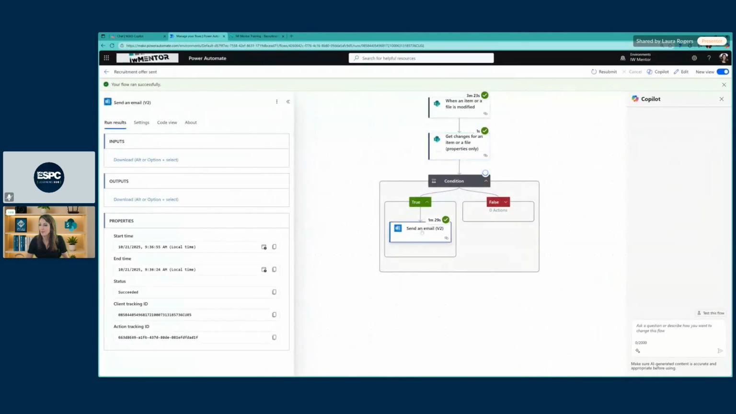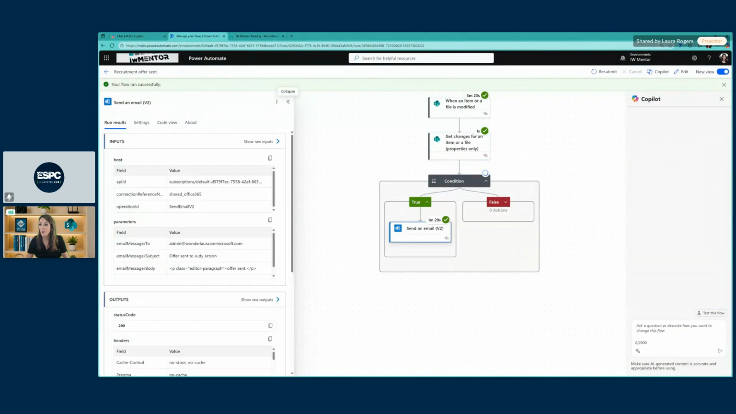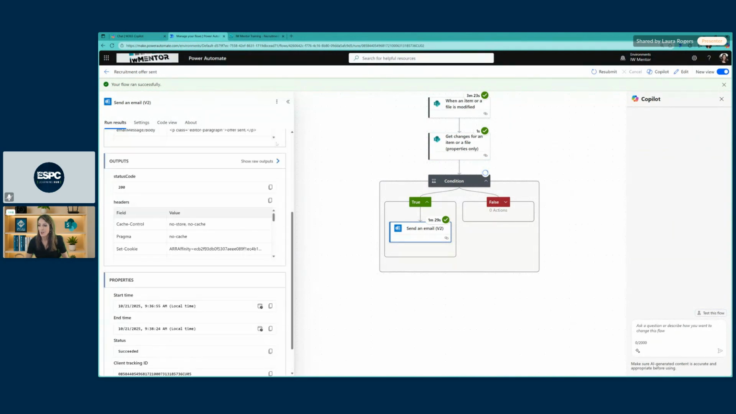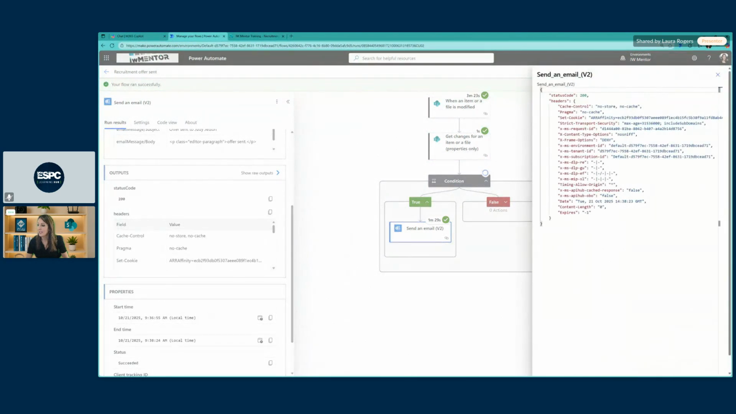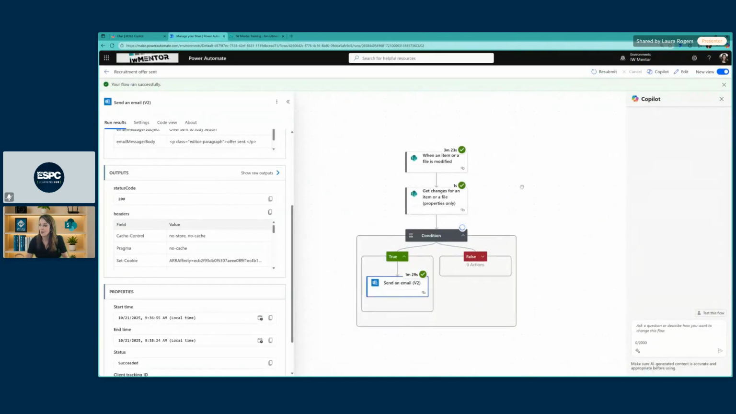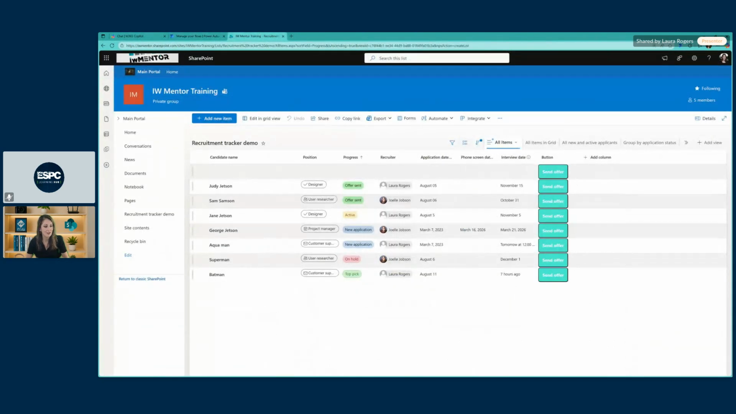So then I have send an email. So now my email has been sent. I'm not going to go open my email, but if I looked in my sent items, I would also see it there. So it kicked off and it sent the email. So it worked. Awesome. Okay, we'll move on to the conditional formatting part.